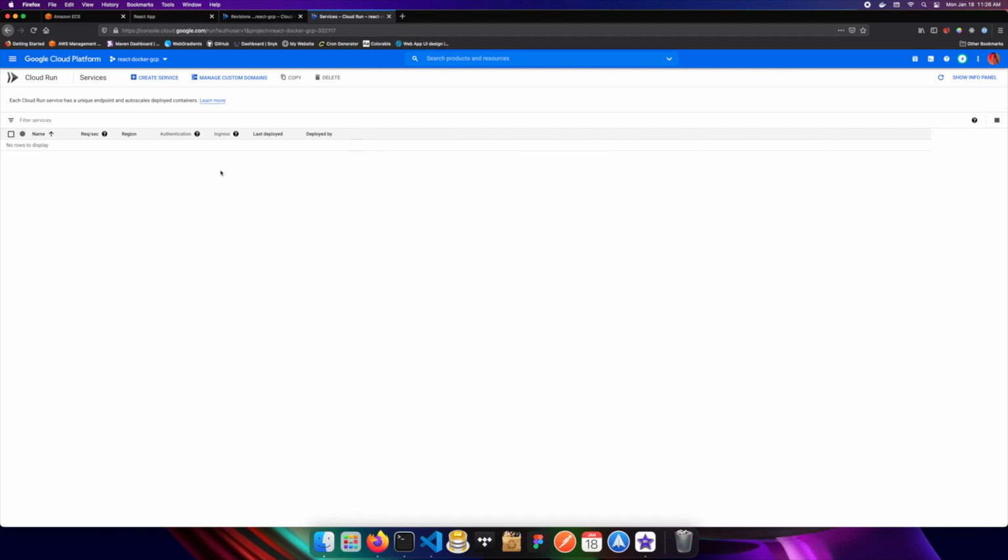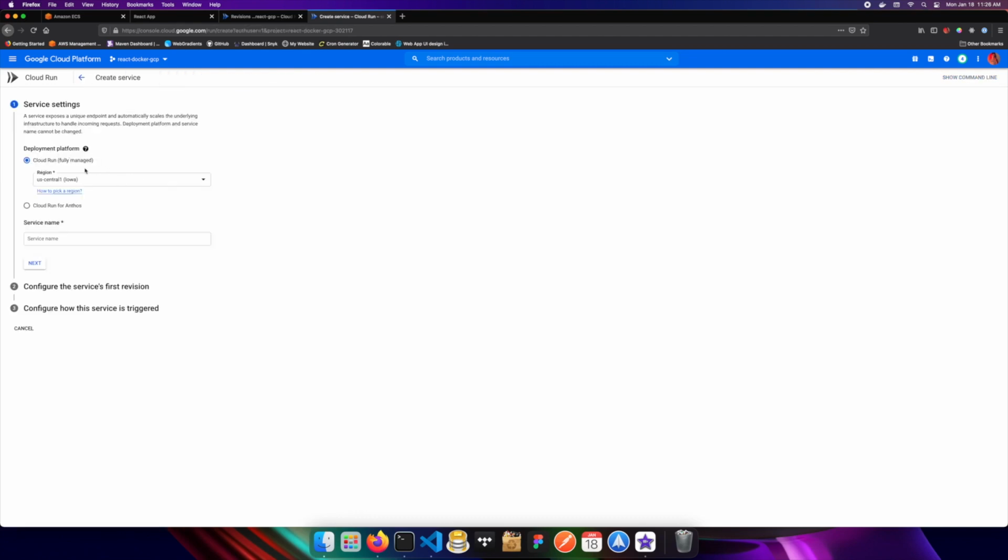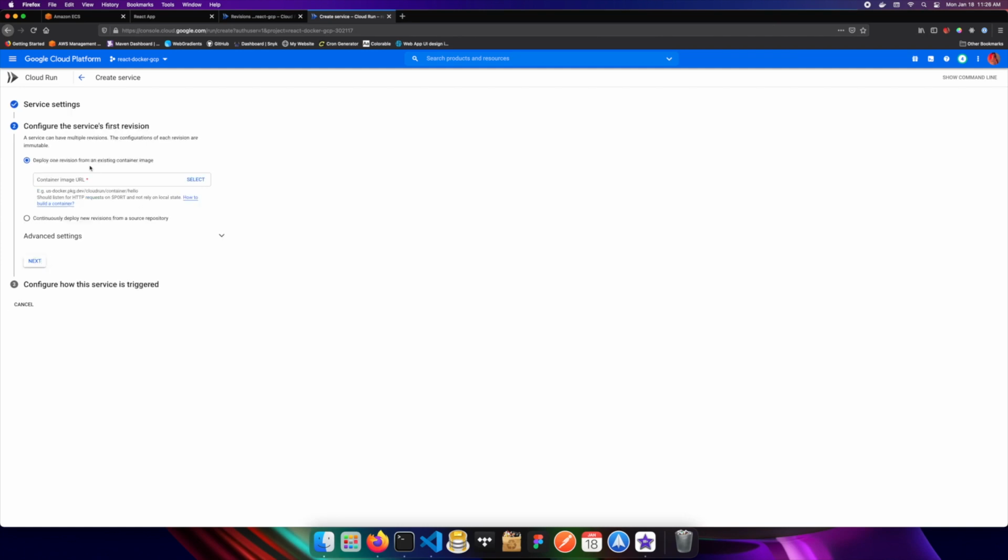So that's what I'm going to do here, and I'll start by just clicking Create Service. And now what we need to do is select our region. So I'll select US West 1 for the Oregon region and give it a name. And we get two options. So option 1 is deploy one revision from an existing container image, which is what we're not going to do. You would use this if you were deploying your images to the Google Cloud repository. But what we're going to do is continuously deploy new revisions from a source repository.